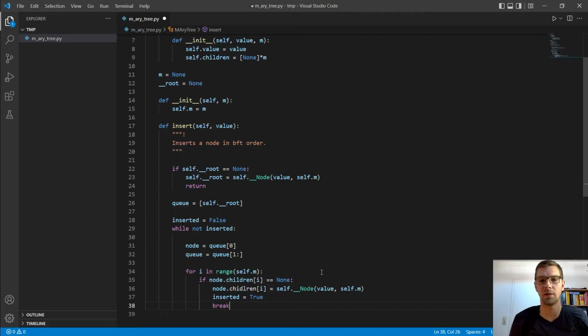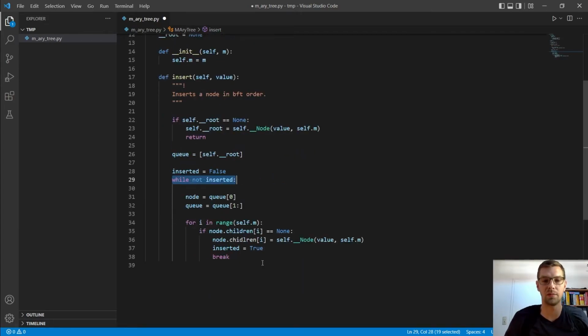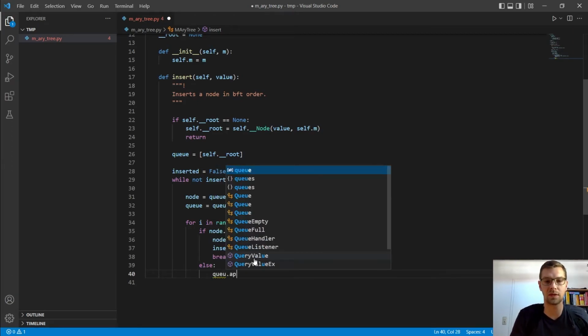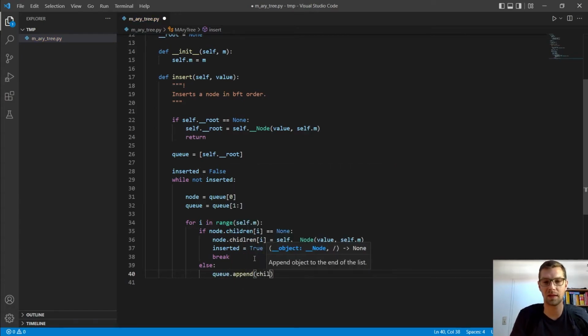So the break actually stops our for loop here, and the inserted property of our method will stop our while loop here. Okay, otherwise we say else here. Then we want to append this child to our queue. So we say queue.append, and there we say node.children, and there we say I.